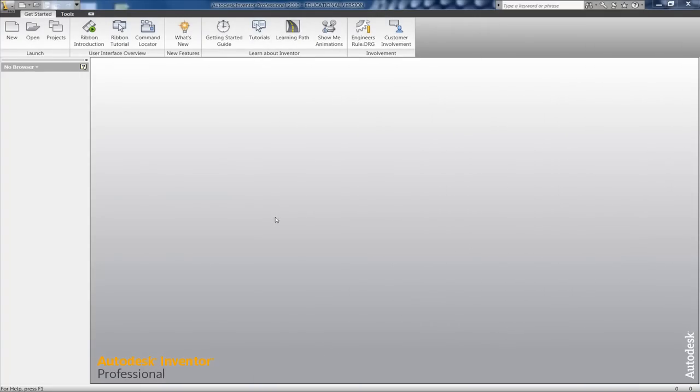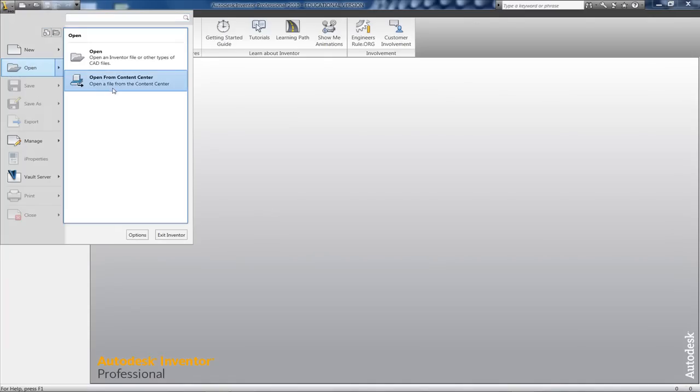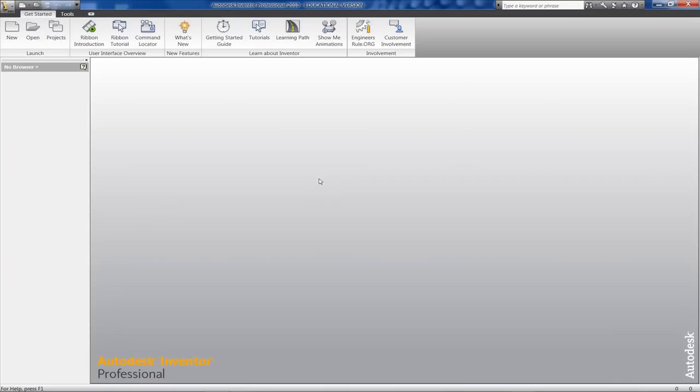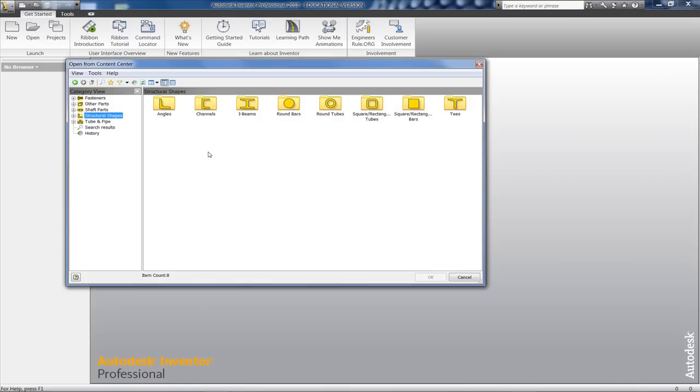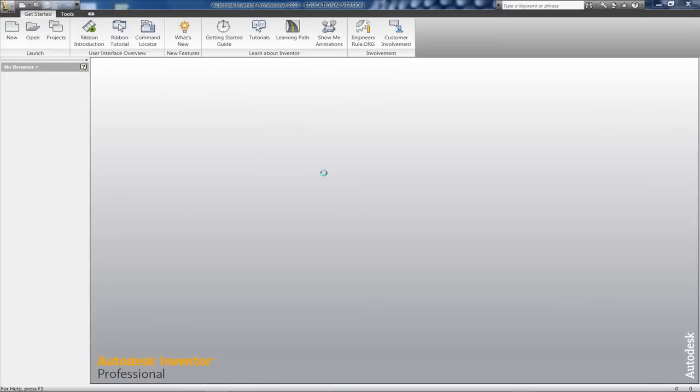In this exercise, we're going to look at some of the stress analysis capability by taking a beam from the content center and testing it. So let's go to the home button up here, say open, and open from content center. And from the open from content center dialog box, I'm going to go into structural shapes, expand it, and pick an I-beam. I'll double click on the I-beams, and there are a couple of families of I-beams there. I'll double click on the first of the two.